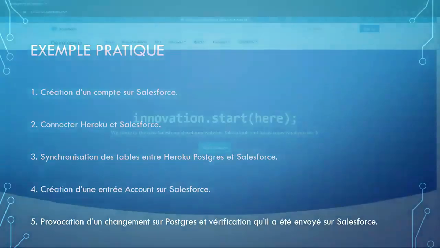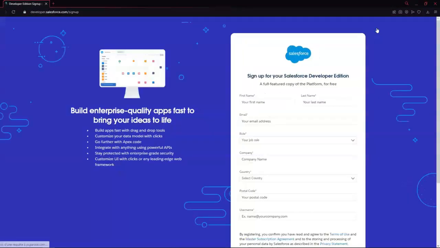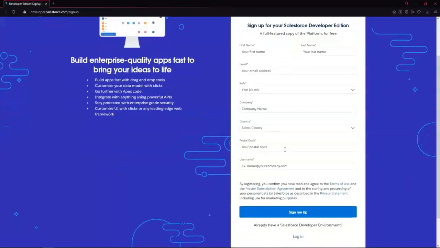So for the first step, go to developer.salesforce.com and go to sign up to create the account. Fill out the form. Salesforce will send you a confirmation email and then you will get a free sandbox that you can use.